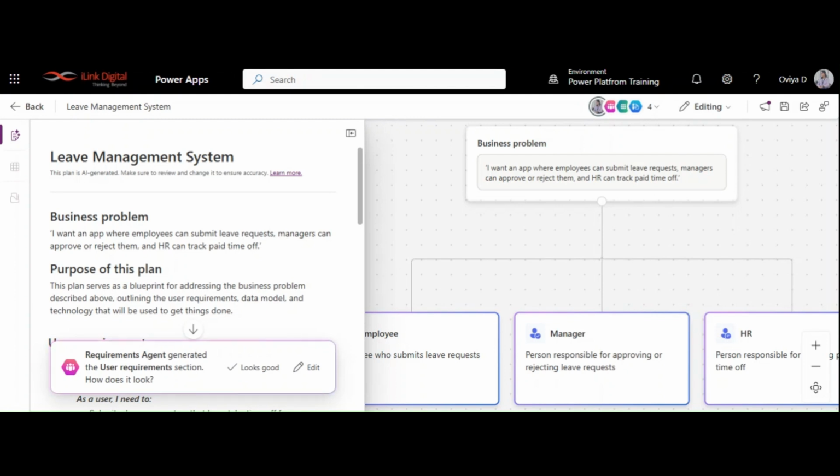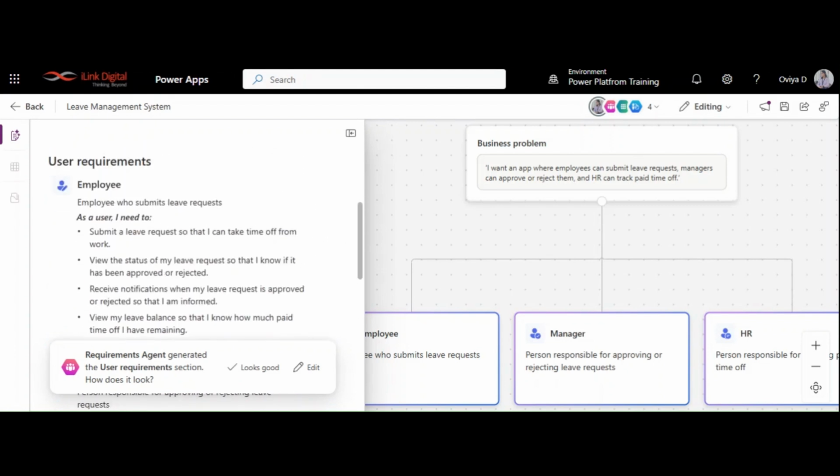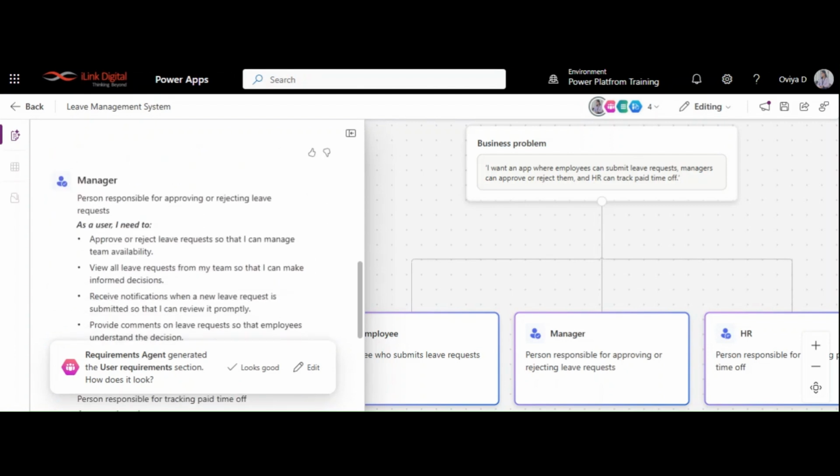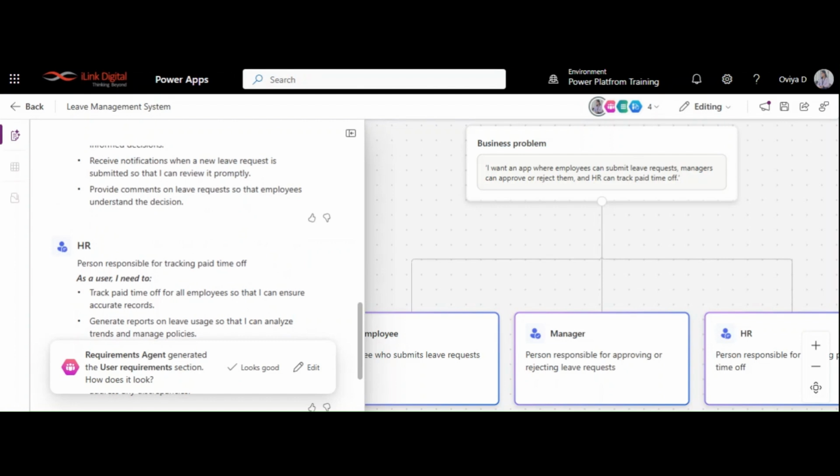Next, it identifies different user roles. In our example, it detects employee, manager, and HR. Employee is a person who submits the leave request, manager is a person who's responsible for approving or rejecting the leave request, and HR is a person who's responsible for tracking paid time off. Each role has its own view and access level. What's cool here is you can edit these roles, rename them, or even add new roles like tech lead or finance etc. using the edit option.